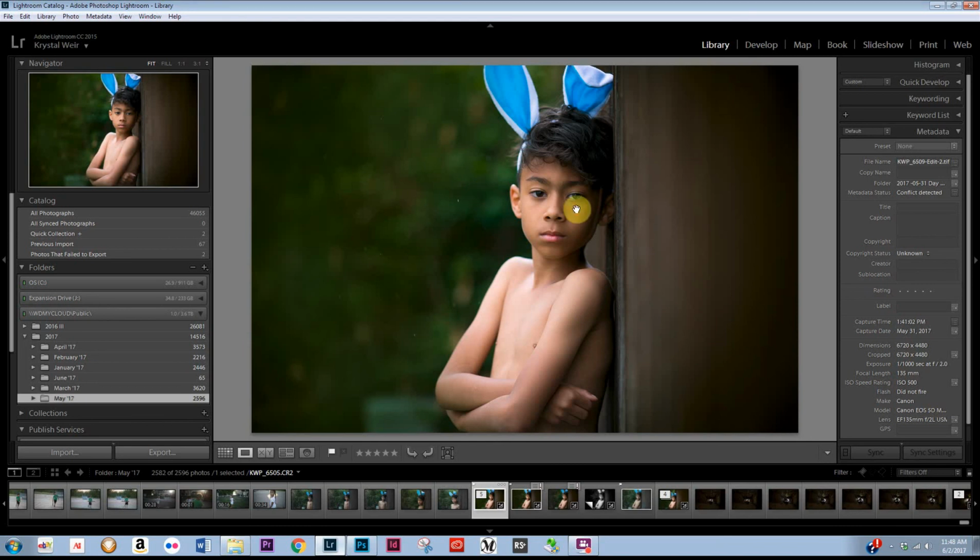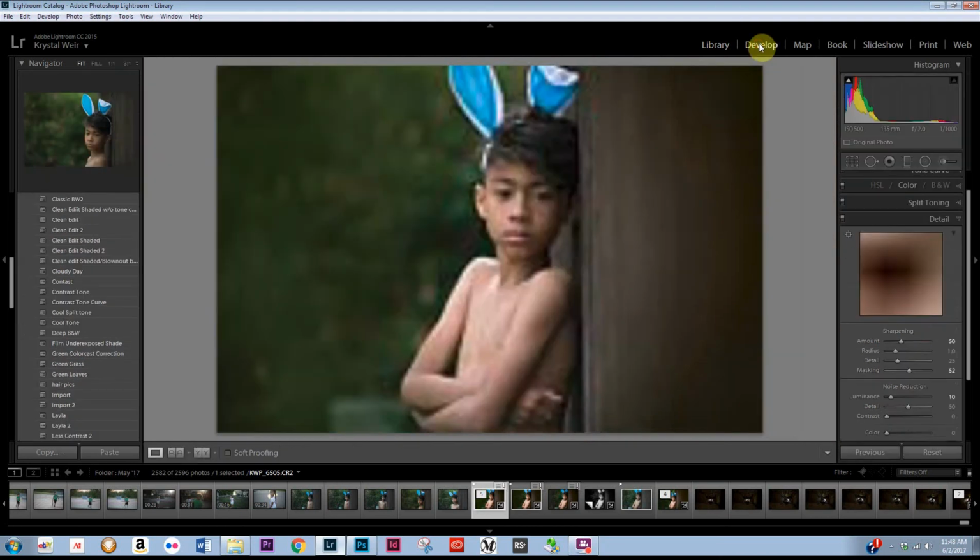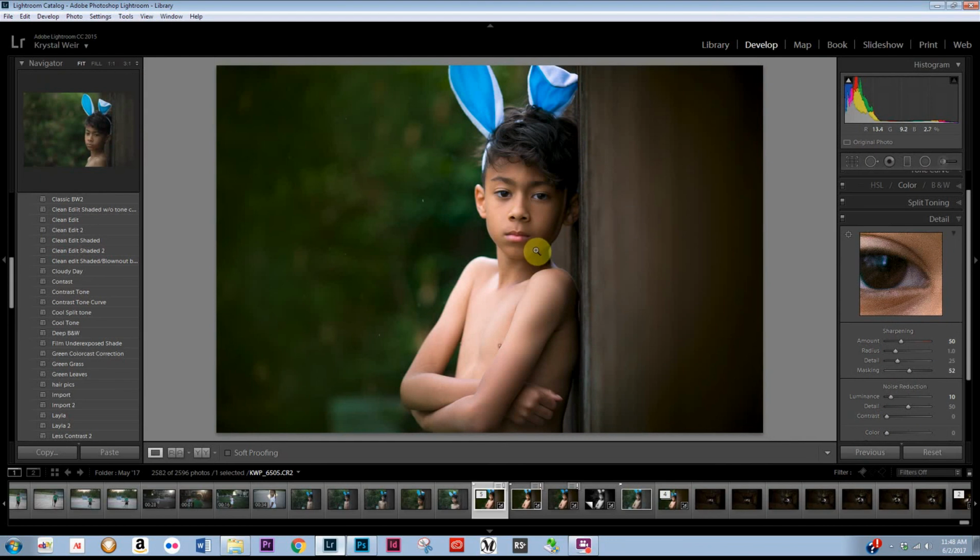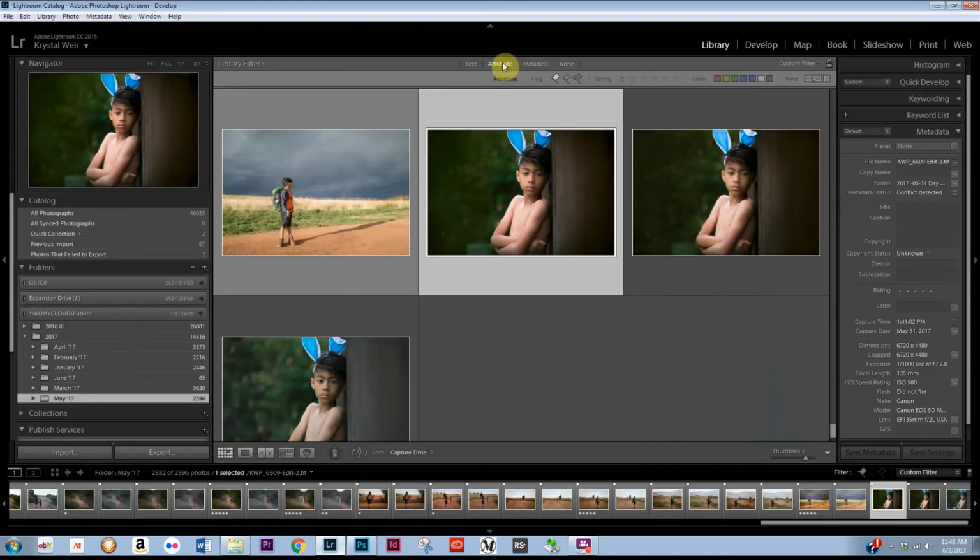Once it adjusts, I don't know why it's blurry. Still loading, I guess. Okay, let's go to develop. I don't know why it's doing this. Come on. Okay, so it doesn't want to work for me right now.